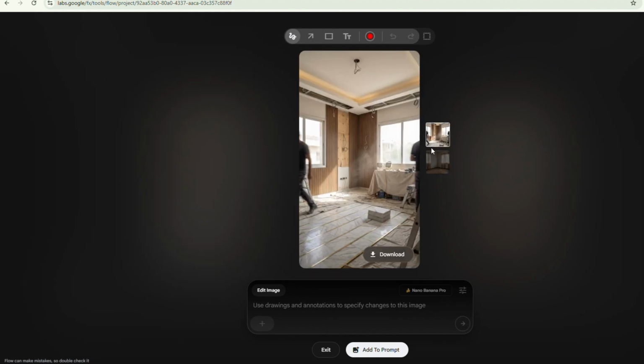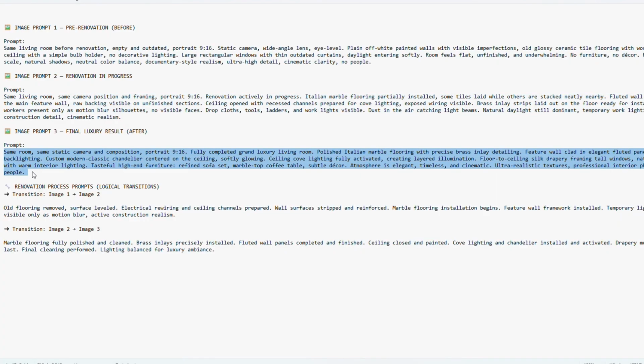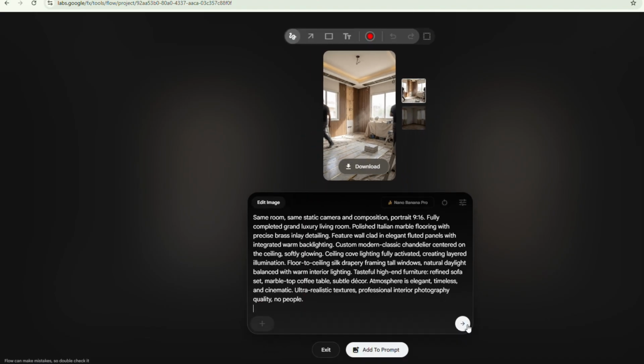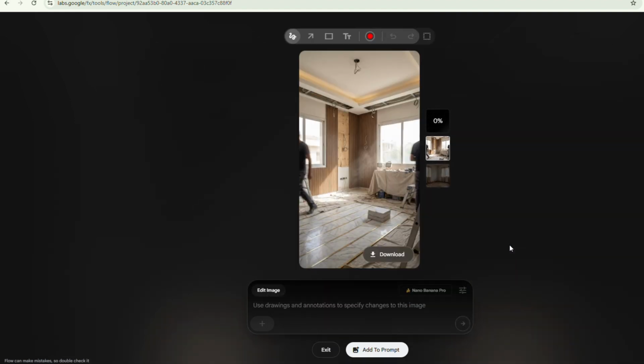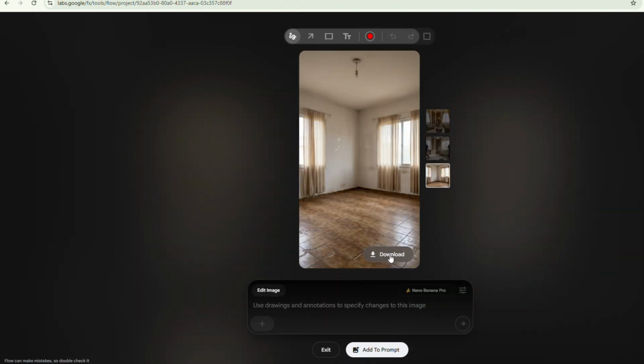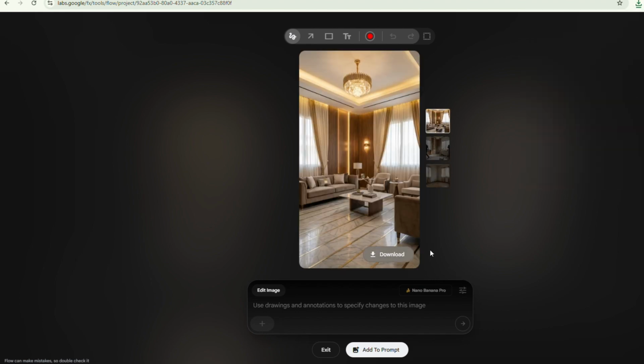Now return to the file one more time to copy the third prompt. Go back to Flow and let's edit the second image in the exact same way. Paste the prompt here, and this is the result. Let's go ahead and download all 3 images. We are done generating the images. Now let's turn them into beautiful videos.